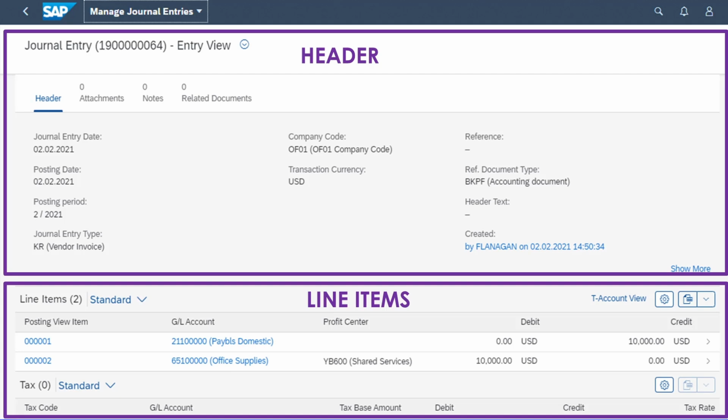In addition to the header, you can have 2 or more line items, which in a normal document must balance back to 0 in order to be posted. By normal, I mean not a statistical document. Statistical documents may not balance back to 0.